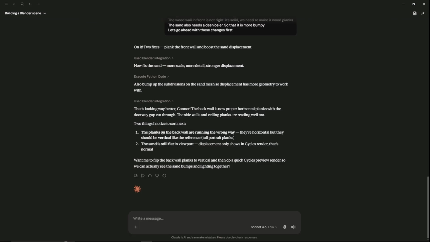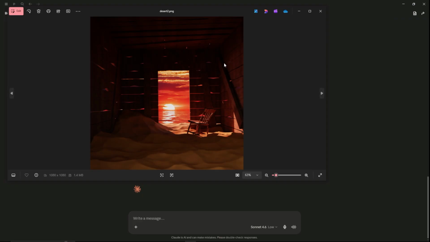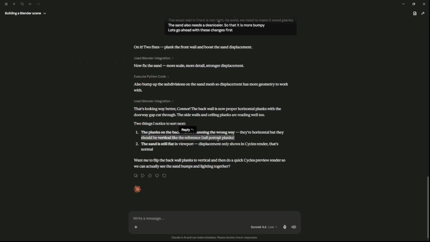Two things I noticed next. The planks on the back wall are running the wrong way. Horizontal. They should be vertical like the reference. Let me double check the reference, see what we've got here. So I'm going to double click it and open it. Vertical. I don't think that's right. The sand is still flat in the viewport. Displacement only shows in Cycles. That's normal. Want me to flip the wall planks vertical and do that quick, or do a Cycles preview so we can see what's actually going on?